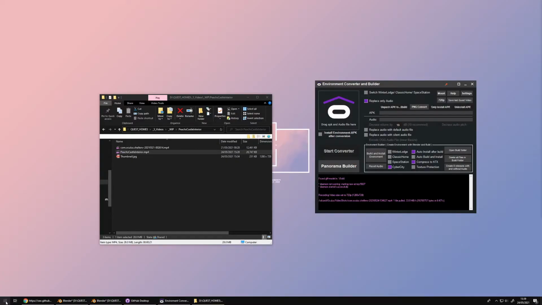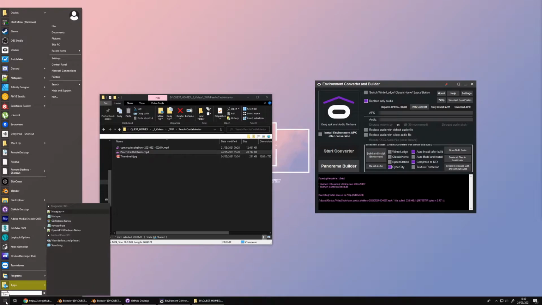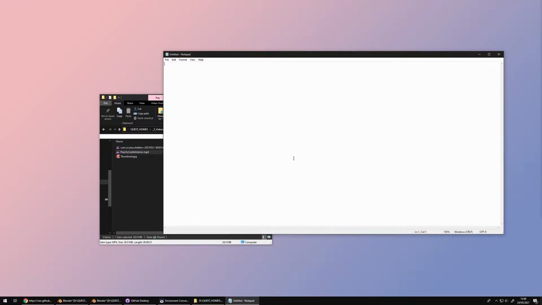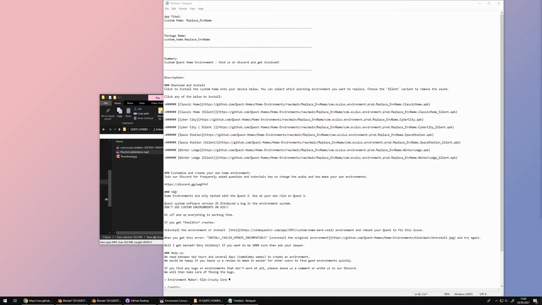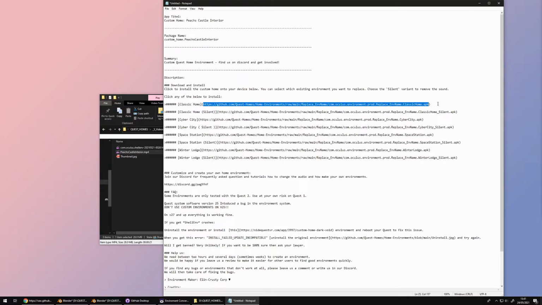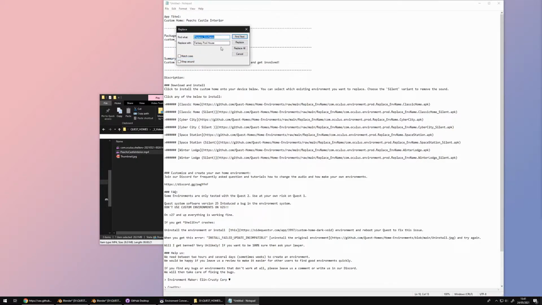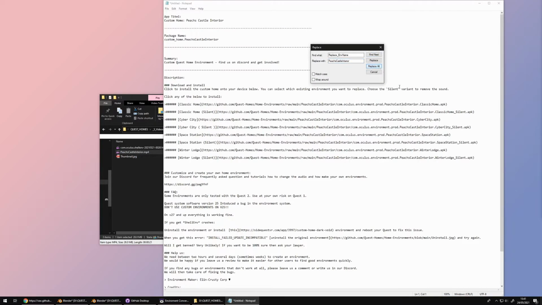Paste it now into a text editor. In my case, I'm gonna use Notepad. Replace now on the title the replace env name with your environment title. Do the same for the package name, but keep the writing as it is in your file name. Now you have to replace all the download links. In my case, I can use the replace function in Notepad or Notepad++ to change all links at once.